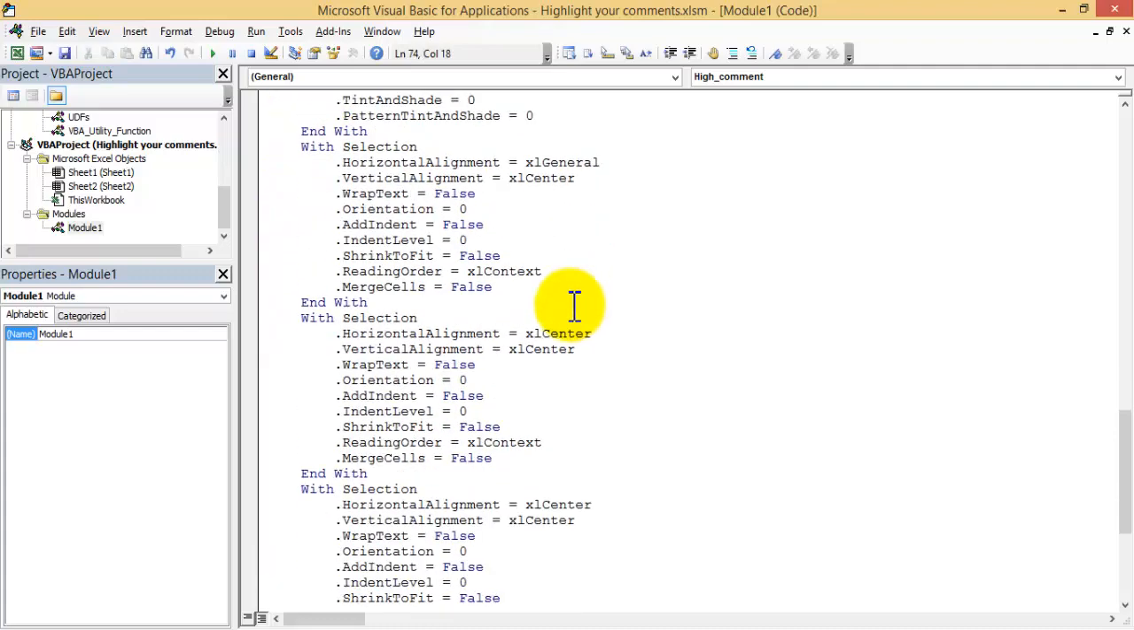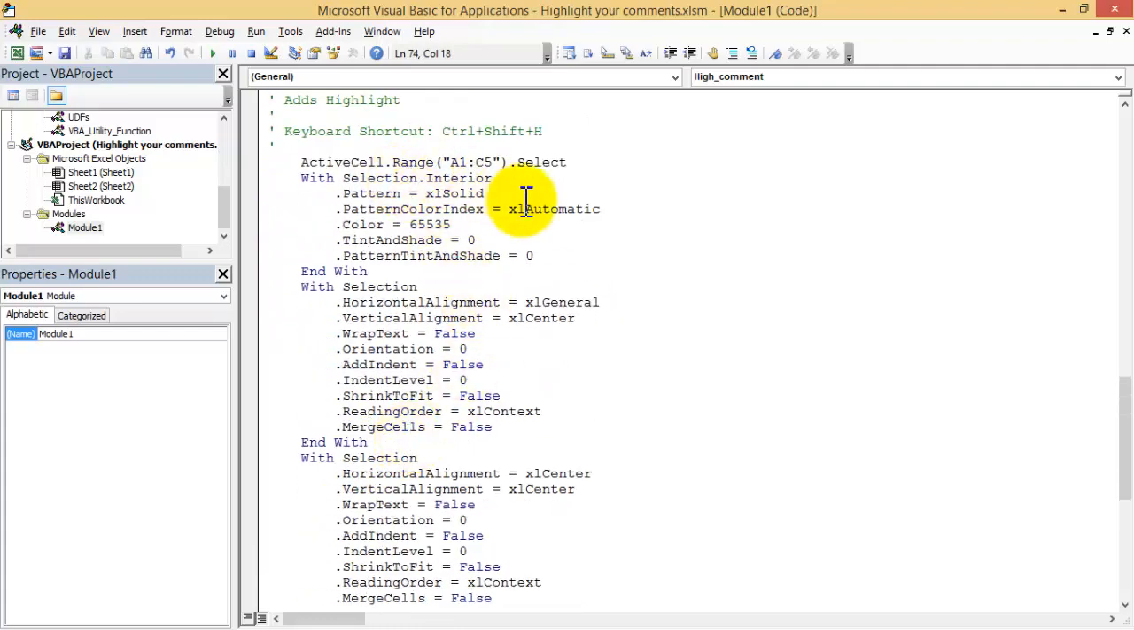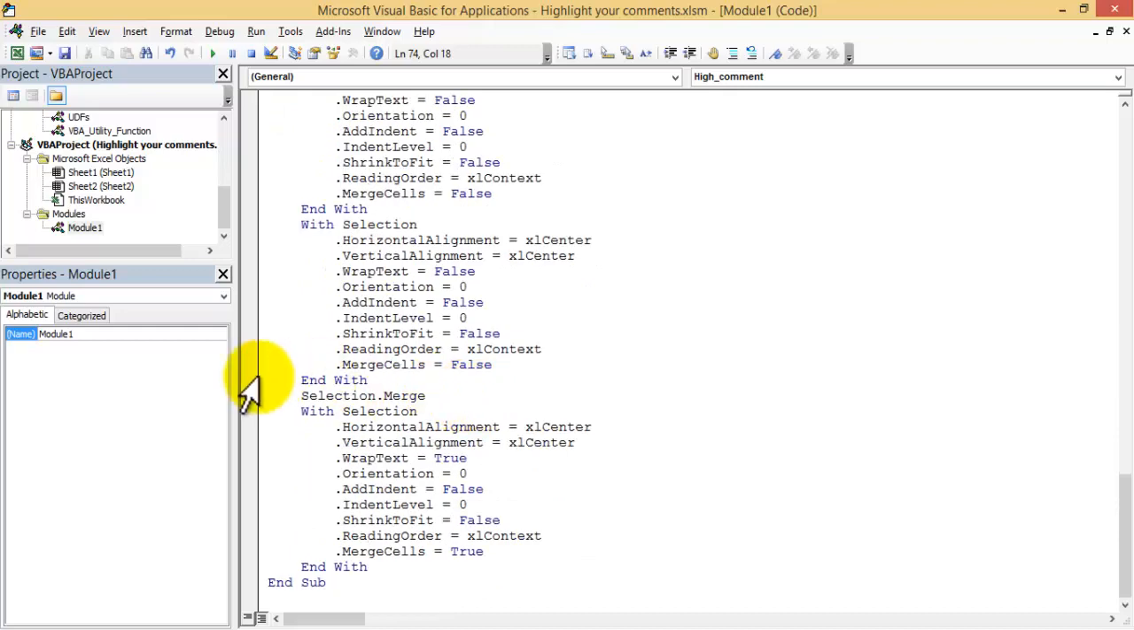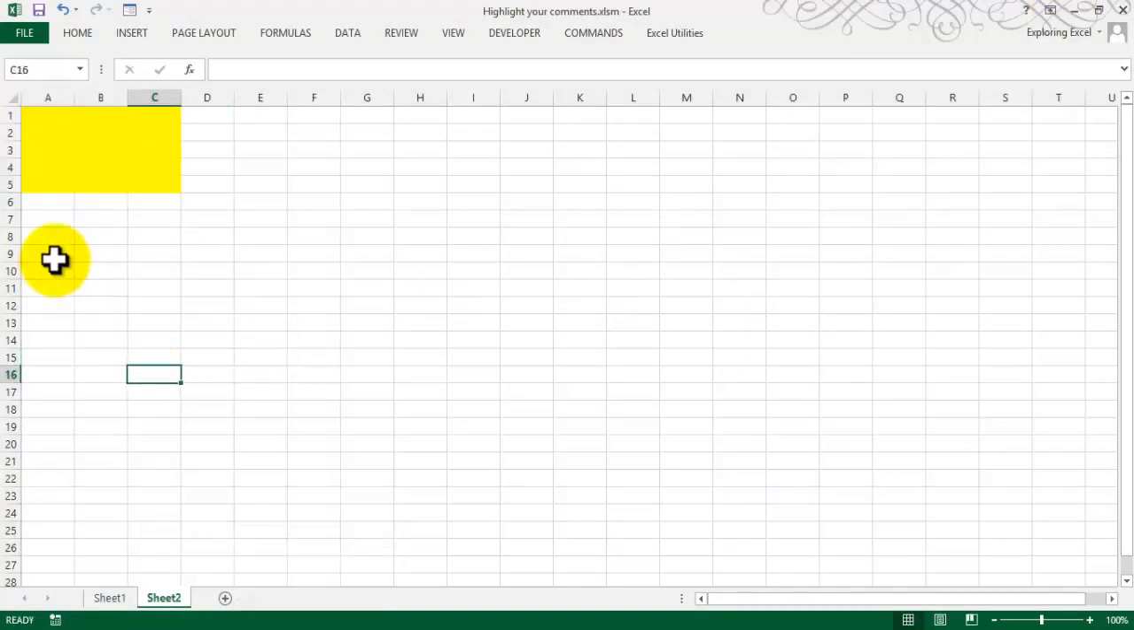You can see all the things you have done in the rest of it. Okay, that's it. This is a macro. Let's test it. What was our keyboard shortcut? Ctrl Shift H. Yeah, it works.